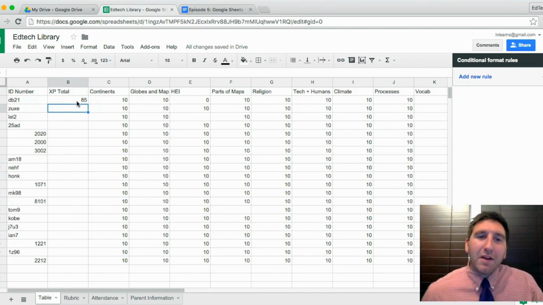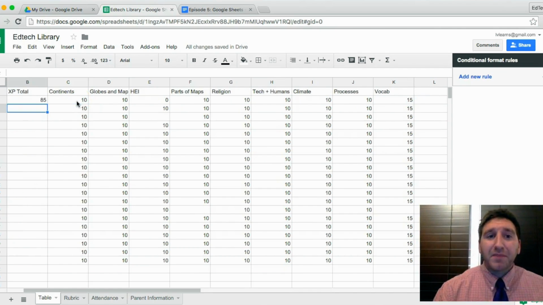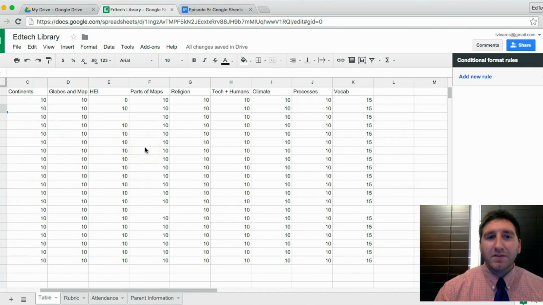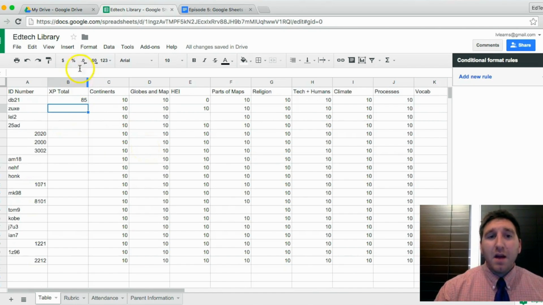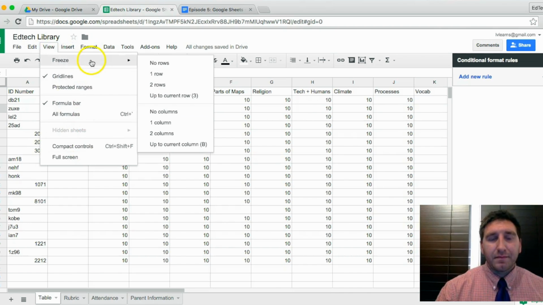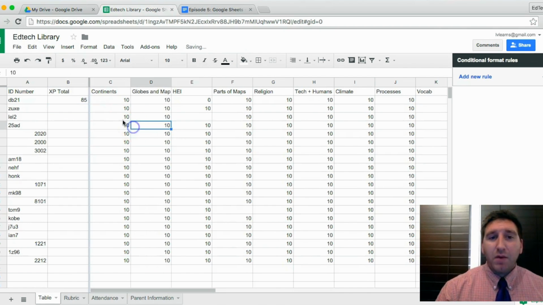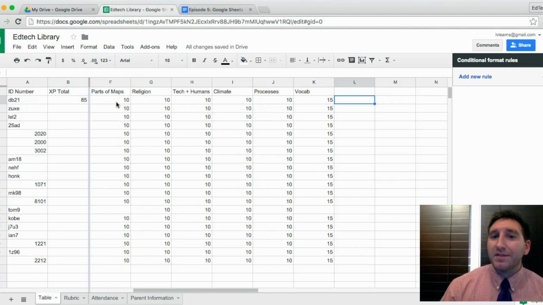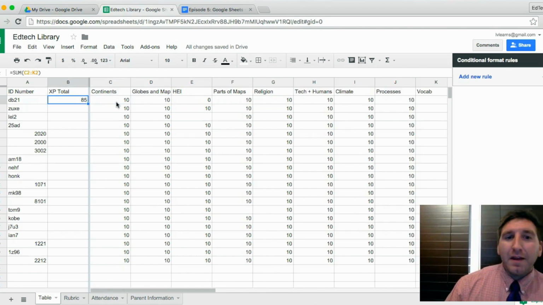I noticed before when I was talking about freezing, here I can freeze these couple columns, and as I scan across, you'll see that they won't stay there. But if I freeze them, so I freeze 2 columns, I should say, as I go across, you'll see they stay the same. So now I can see the student ID number as well as their experience points total.